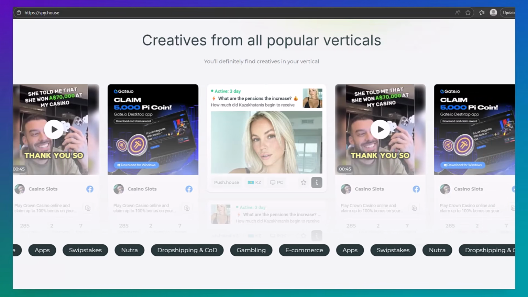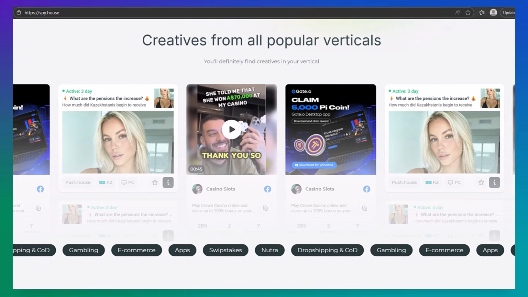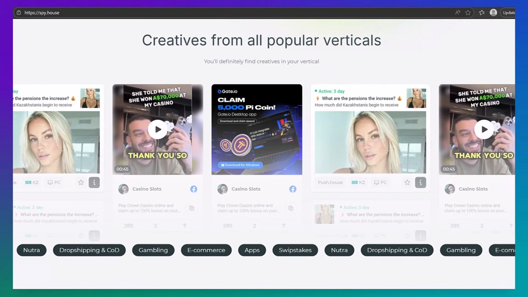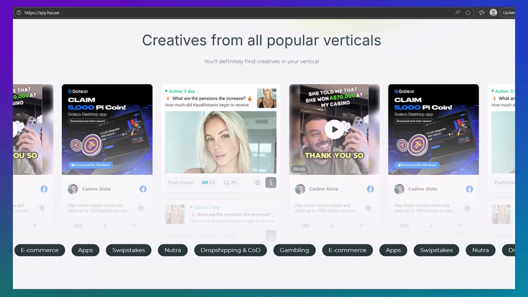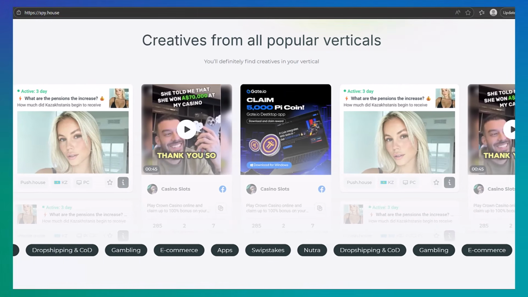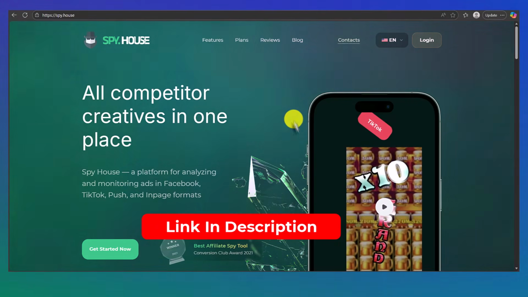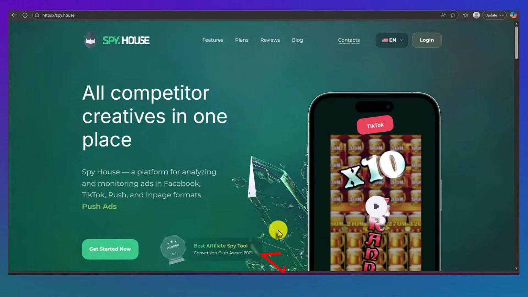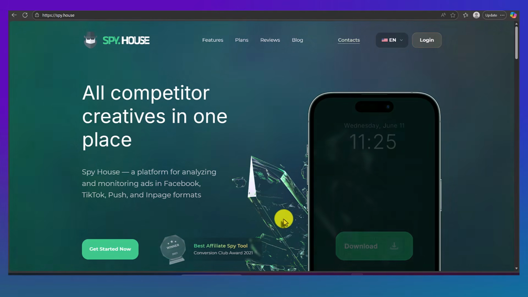Also, with Spy House, you can find creatives in many verticals such as sweepstake offers, app install offers, e-commerce, dropshipping, and the list goes on as you can see on your screen. So the very first thing you want to do is to click on the first link in the description, which is going to bring you to their website. And as you can see right here, they've been awarded Best Spy Tool, as you can see on your screen.